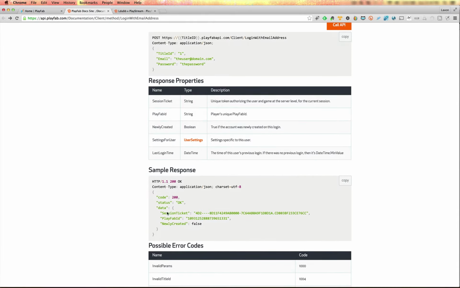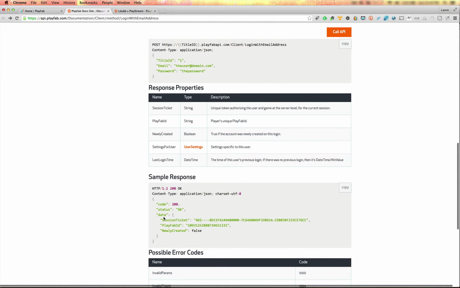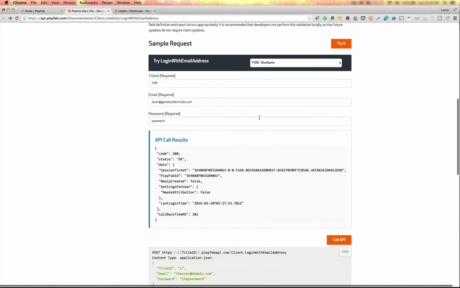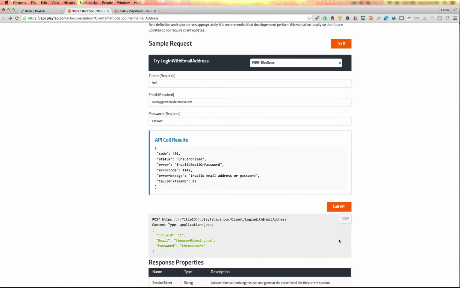But oh, here we go. Here it also has the sample response. So you can see that the response coming back will have a code property, status property, and data property. And that's how you access these session ticket and PlayFab ID properties. So it'll be nested under data. And I could also just, like I said, try it here, and you can see the sample response, and I could give it the wrong password and you'll see the error.